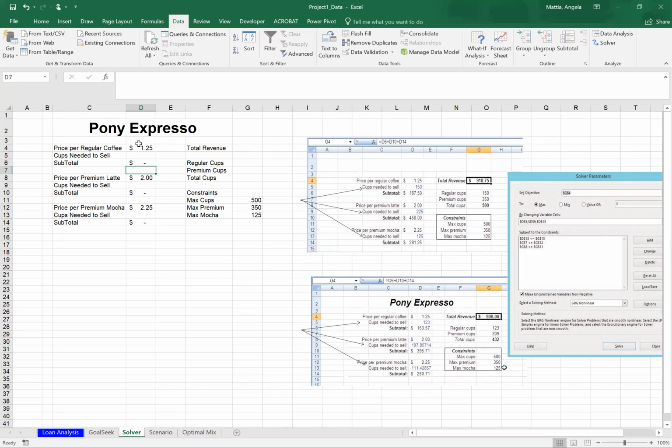Now, once I have those, I can now figure out the total revenue. To get the total revenue, I need a formula, because the total revenue is actually going to be the subtotals added together.